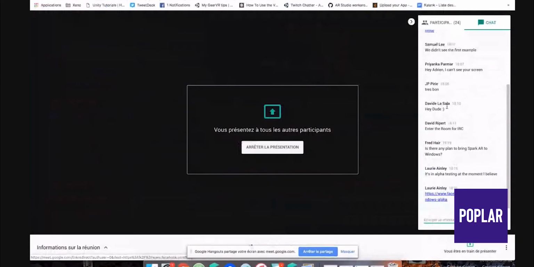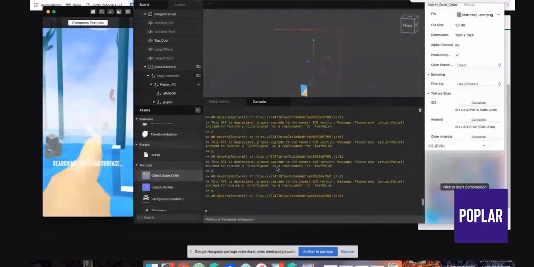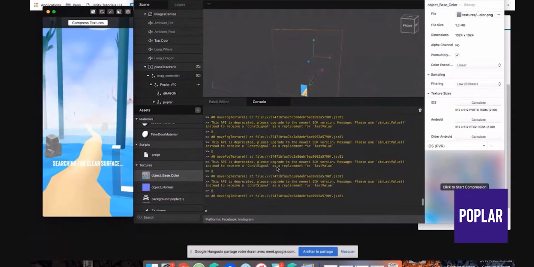A very important thing in Spark AR portals and plane tracking experiences in general is that they aren't really good on Android right now. Even on high-end devices, like my Samsung S8, even if the project is blank, even if it's just a cube, and I'm using plane tracking to add a cube, it will be about 20 frames per second at most.